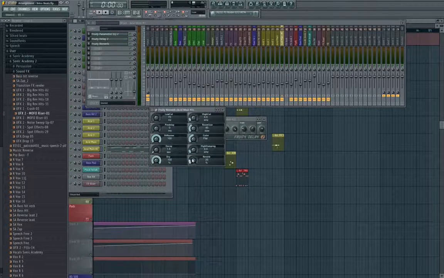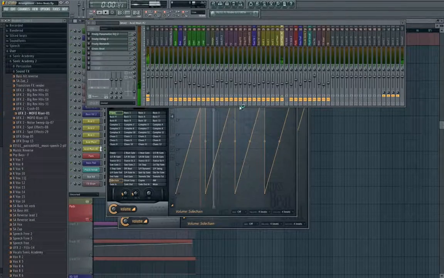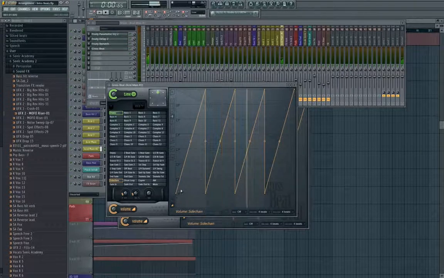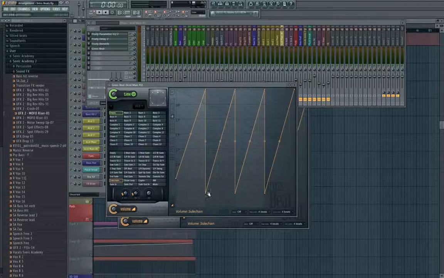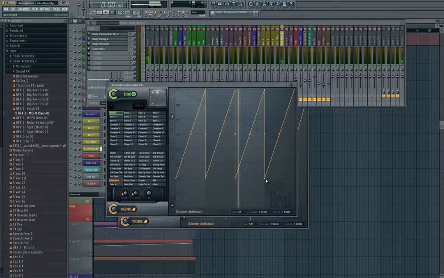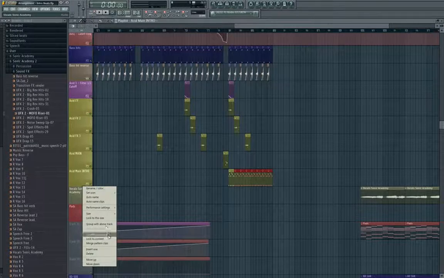So that sounds quite nice, and I'm going to add some reverb. I'm not going to add too much reverb. I think that works quite nicely. And then let's put some sidechain on. Maybe let's just reduce the sidechain a little bit. So that sounds quite cool. So let's chuck that in there.